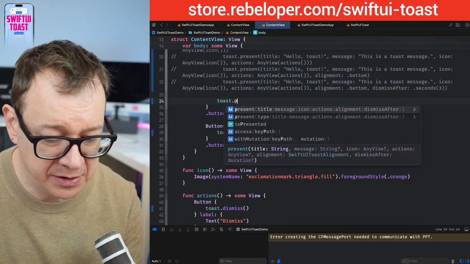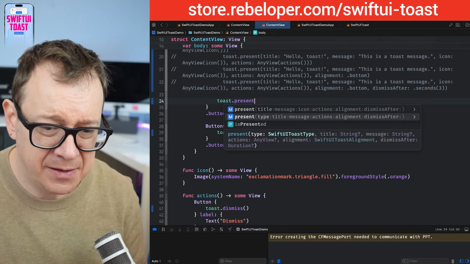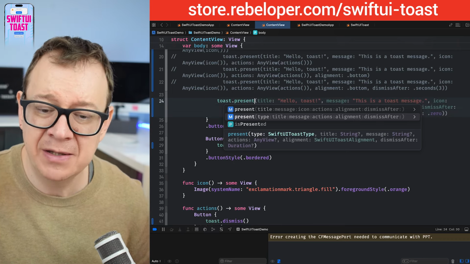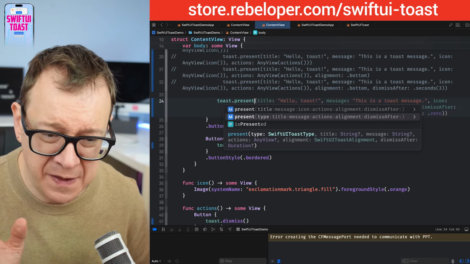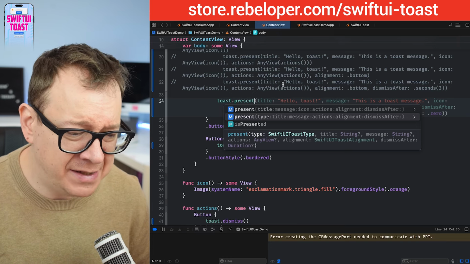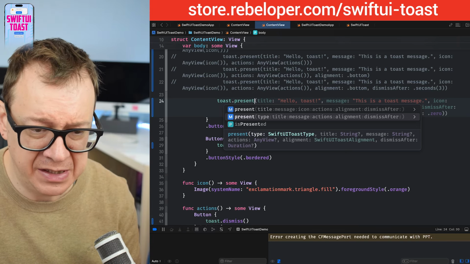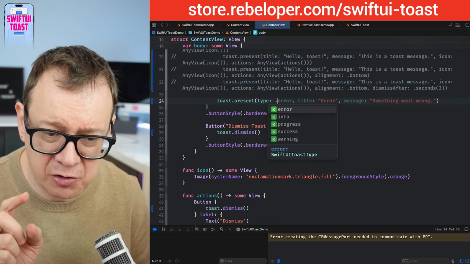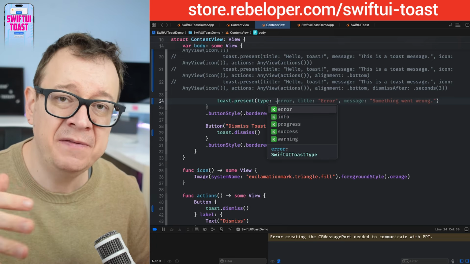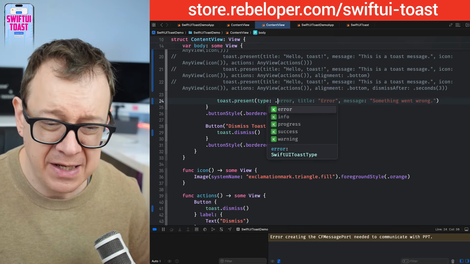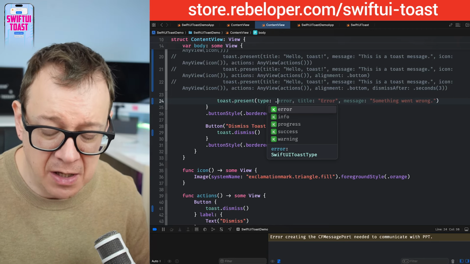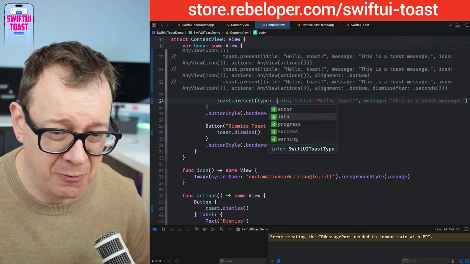So toast dot present. And there is this one with the type, title, message, action, alignment, and dismiss after. So all of that stuff. So what is this type? Let's just see the one with the type. And if I just tap dot right over here, you will see all of the predefined types for your toast. There's error, info, progress, success, and warning. And all of them, you might expect what they are doing.